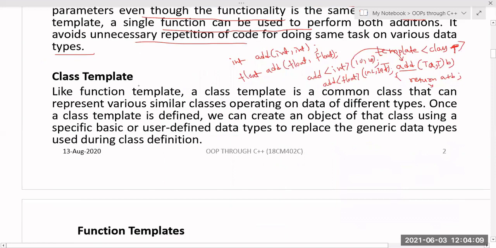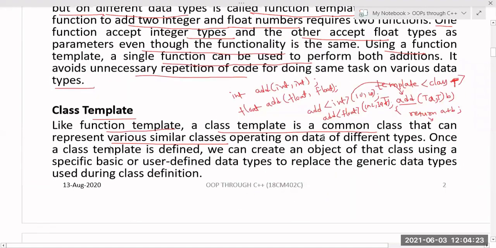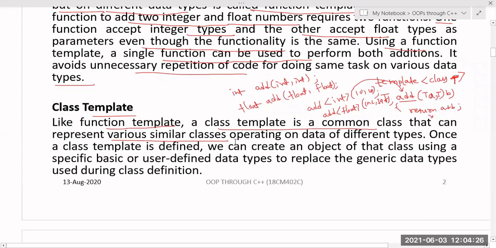And in the same manner we have class template. So like function template, a class template is a common class that can represent various similar classes. So here we have just one common class, which is called a generic class. Just like the generic function here, there is a generic class that can represent various similar classes. We have only one generic class, but internally we can think of it as different types of classes. A generic function is the same function, but that can represent different types of functions. The same function can be used for integer data types, and it may be used for float data types. Same thing, the same class can take integer parameters or floating parameters, operating on different data types.